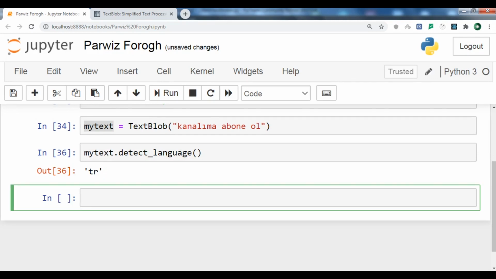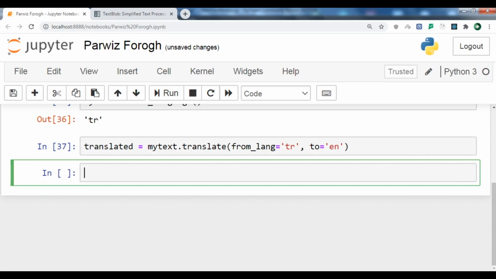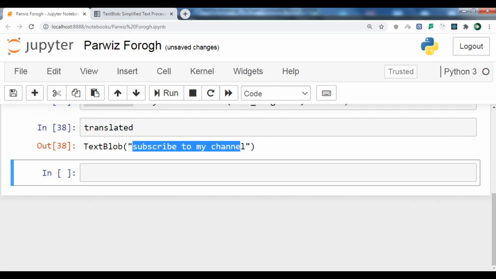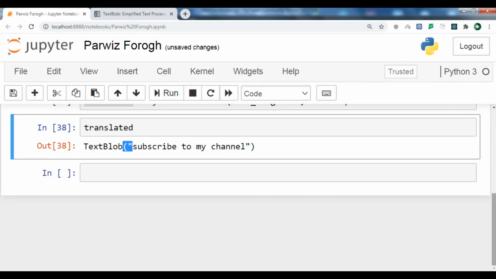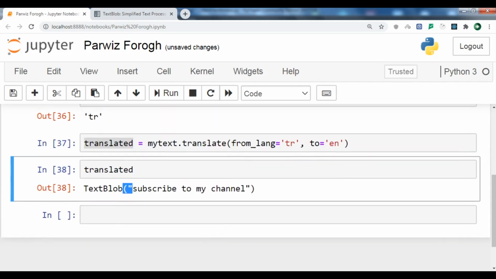Now I want to translate this to English. For this I'm going to just say translated, my text dot translate. So the first one is the from language. Now the language is TR, Turkish, and I want to translate this to English, like this. Okay, now if you see the translated, you can see that it says "subscribed to my channel." So like this you can work with the translation in TextBlob.